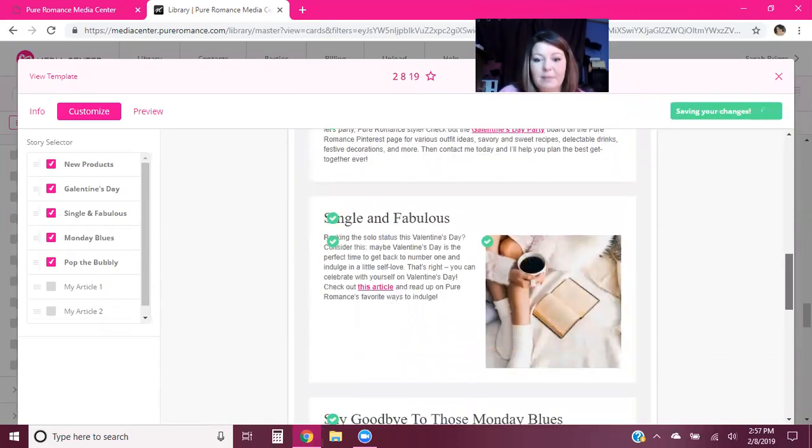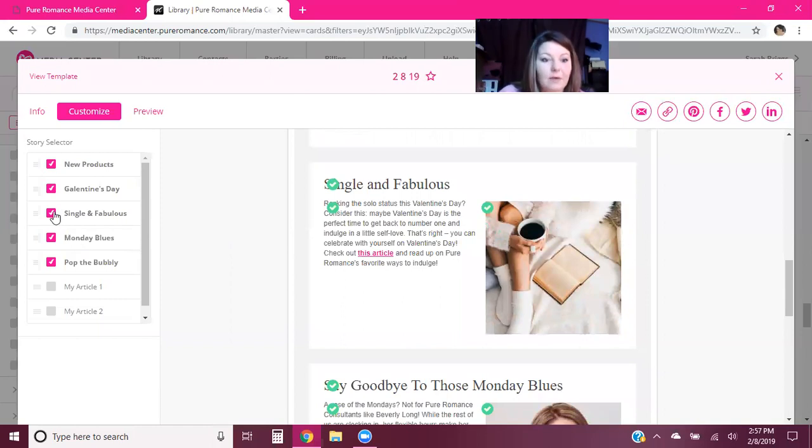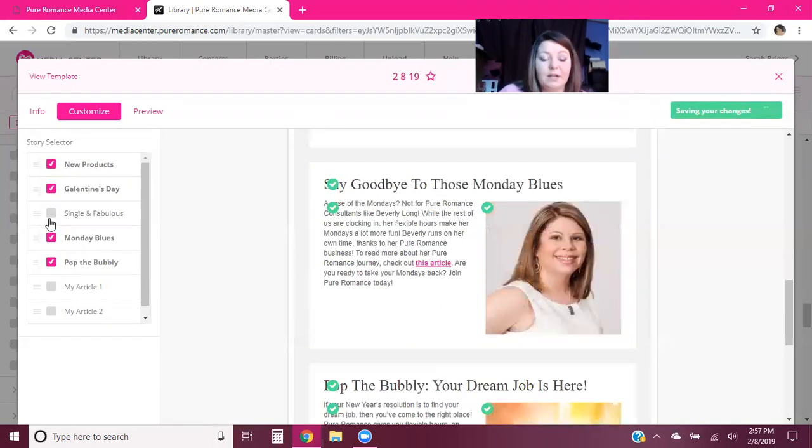I'm looking at the Single and Fabulous and I'm like, oh God, I don't want to send that out. You can come over here to the left and click it. Anything that has a check mark next to it over here is going to be included. Anything that doesn't have a check mark won't be there. So you still can customize.